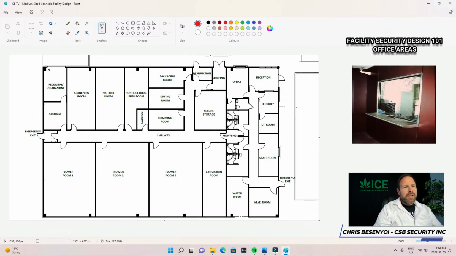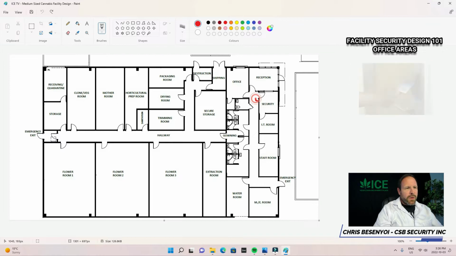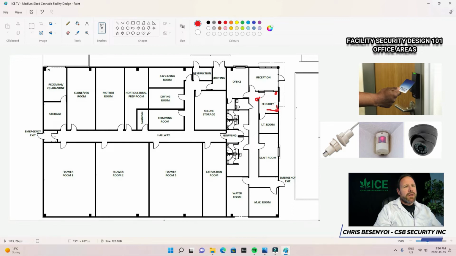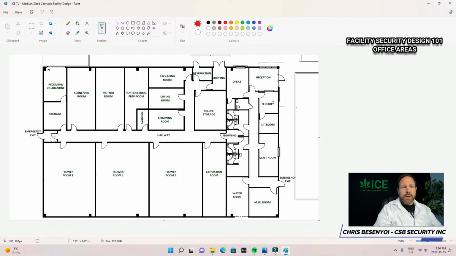I always like to protect the security office with an access control reader that restricts access to the space, an intrusion detection door contact, which will set off an alarm should somebody happen to breach the space. I like a motion detector in this area, so it detects motion in the security office. And I also want a camera inside this office, just to make sure we give optics should anything happen inside the space. The reason why we want to protect the security office is twofold.